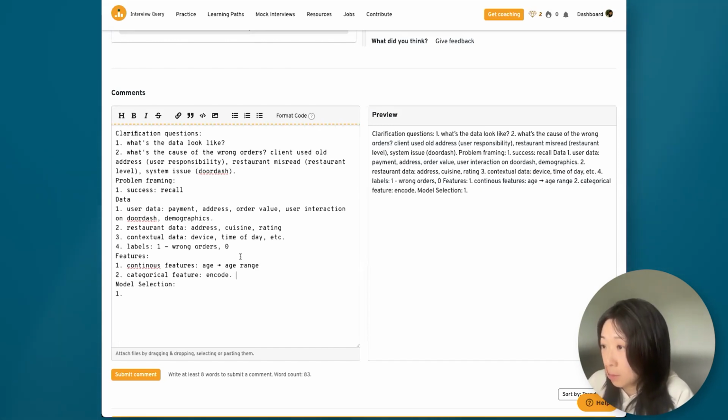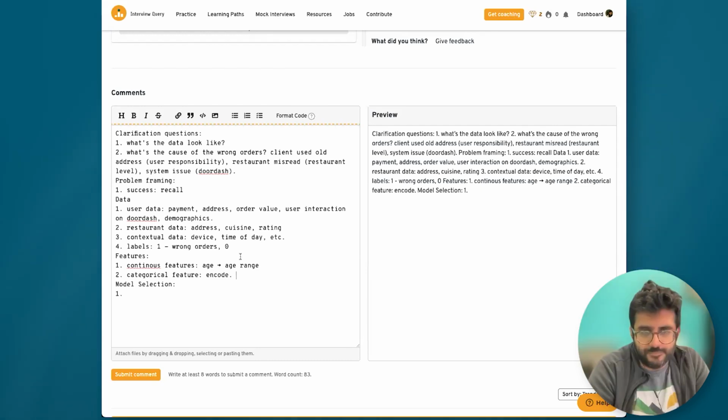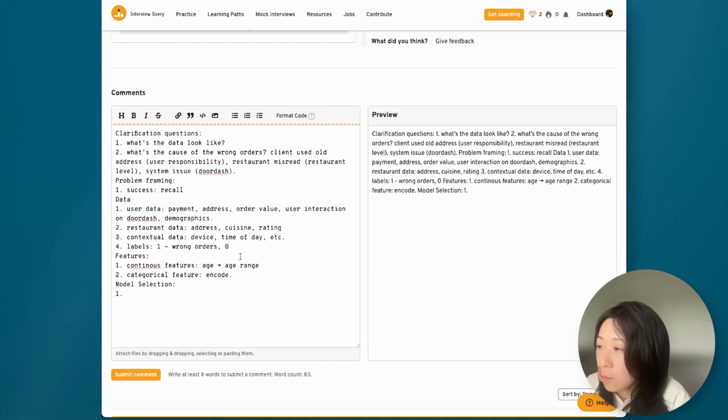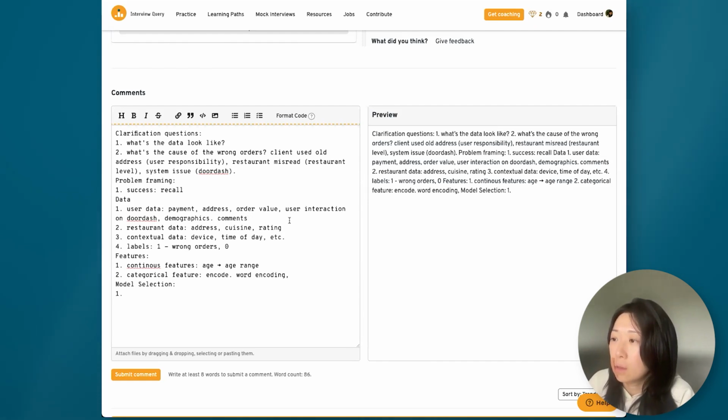The simplest is one-hot encoding. But if we have some textual data, maybe on the restaurant level there could be some textual data, and we can use word encoding. Or the client may leave comments on the order in the system, so we can use word encoding. So far, this is how we use the features.